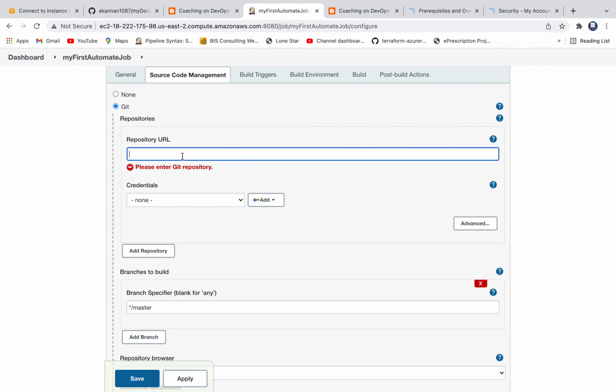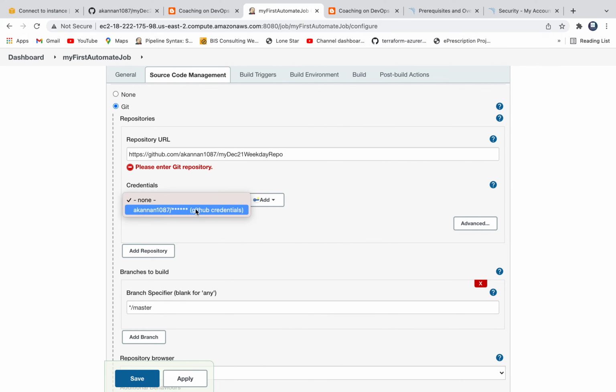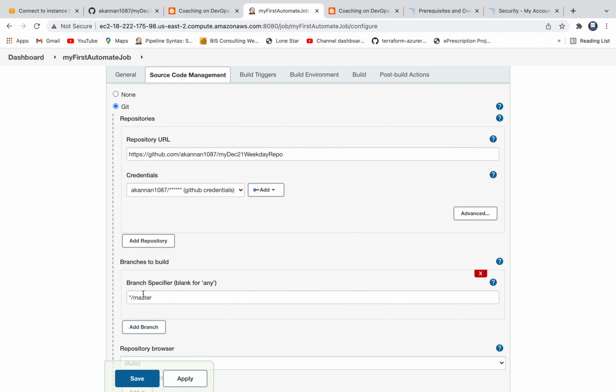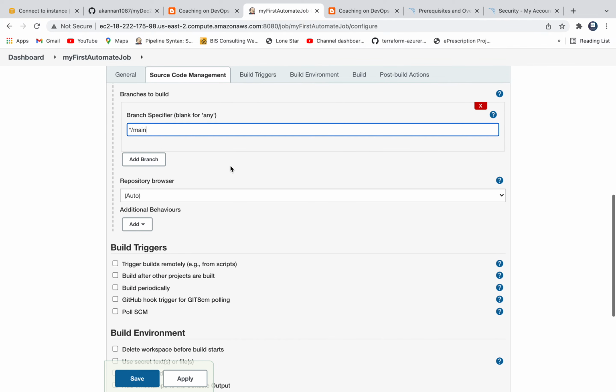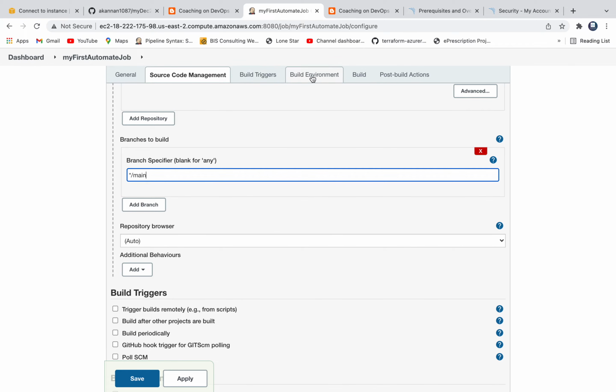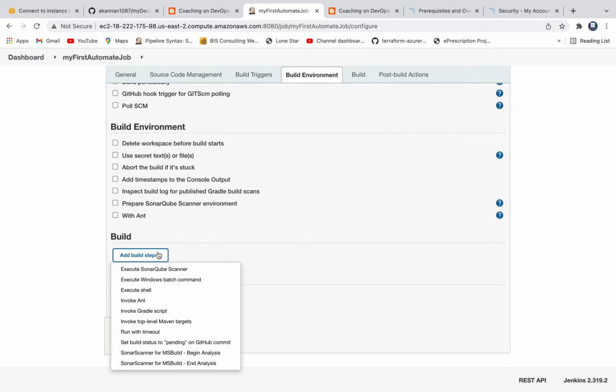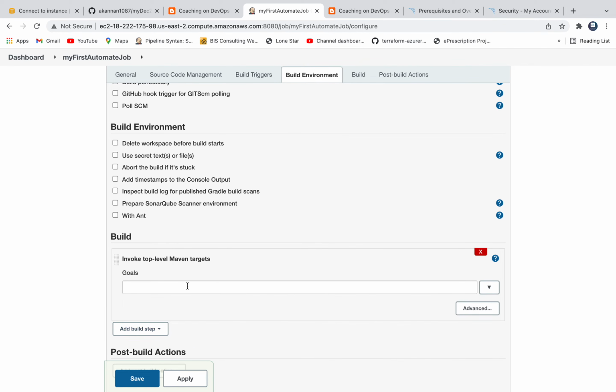Enter Git. That's my credentials. The branch name is main, as you can see here. Perfect. And then for build, we are going to use Maven. Perfect. Clean install. And then Sonar.